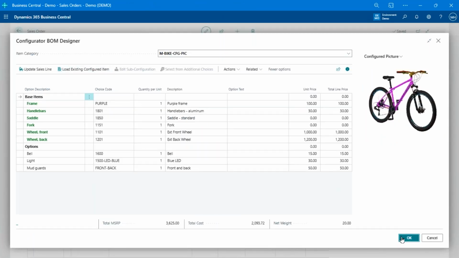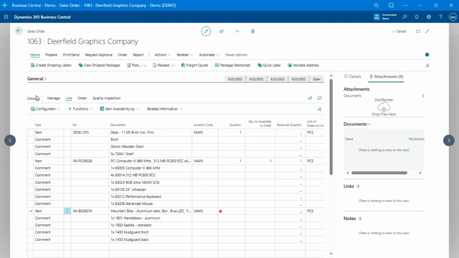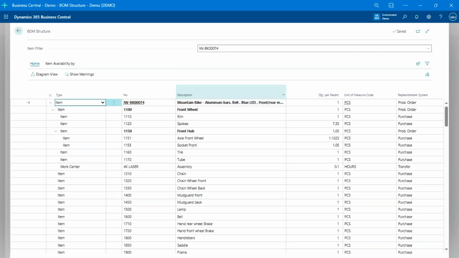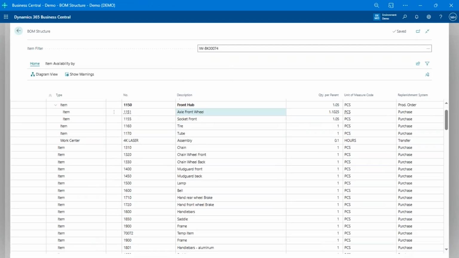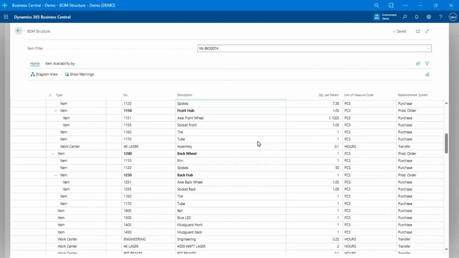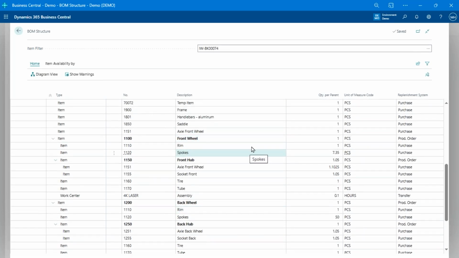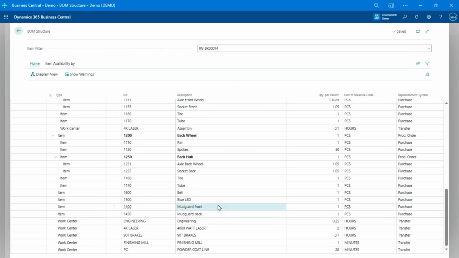Pretty simple. All we do, actually, I lied, I'm not done yet. What I want to do is show you the bill of materials that was generated for that item. From the item card I could have gone there, but I can also get to it right from here. This item structure is the bill of materials that I built for this particular mountain bike based on my selections. You can see it's a pretty significant bill of materials, but all I had to do is make five or six different choices, and it's gone out and built this all for me, and it's included all my options. Like here's the front and back mud guards, the blue LED light, all that kind of stuff comes in automatically.